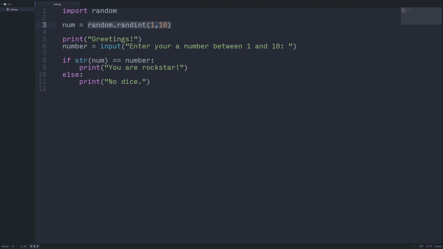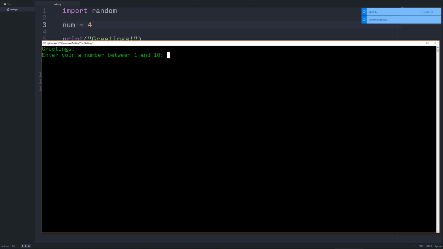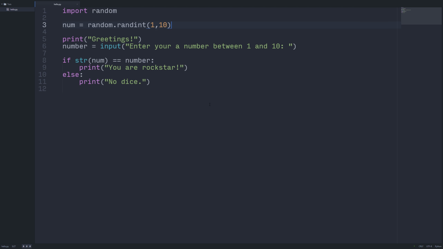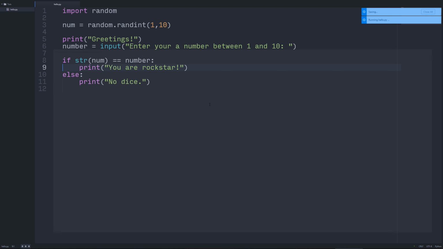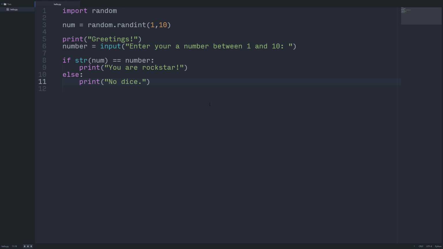Let's just go ahead and set this to a specific value. So I'm going to change this to a 4. We're going to roll it. We're going to say 4. You are Rockstar. Okay, so that way we know the logic is working perfectly. And now we can take a look at it, and we have the ability to play a game. So let's go ahead and make a couple little additions.